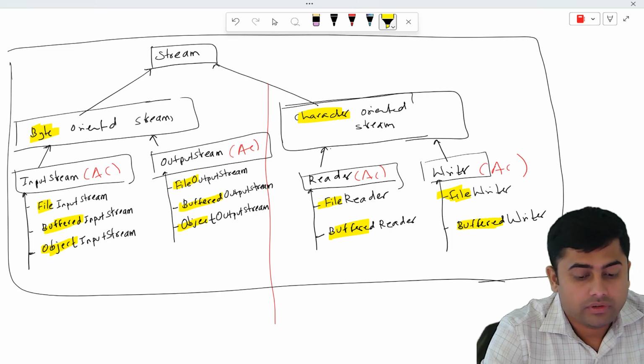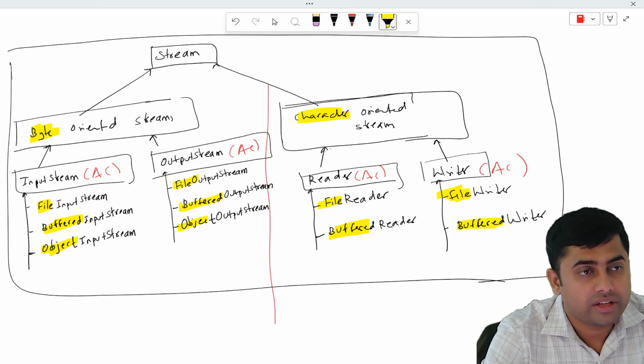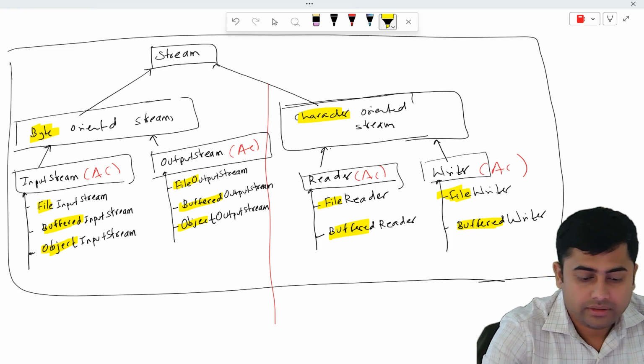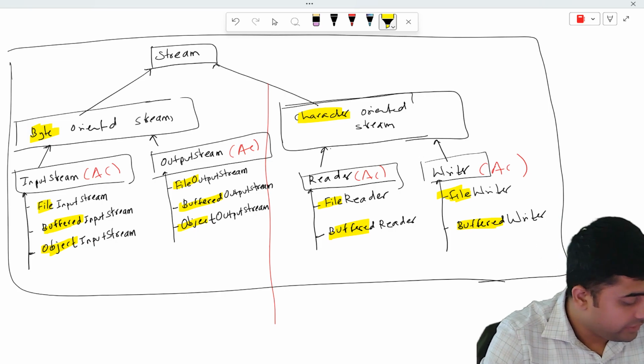Now, first of all, if you want to read or write to a file, there should be a file present. Then only we can perform the read and write operations. Okay? Is it clear till here for everyone?